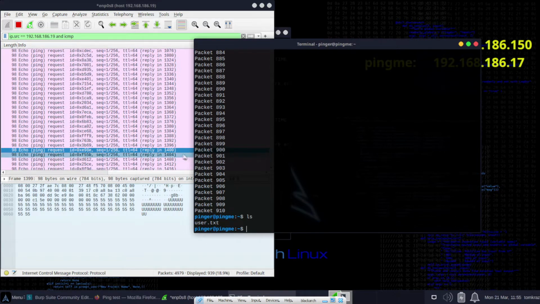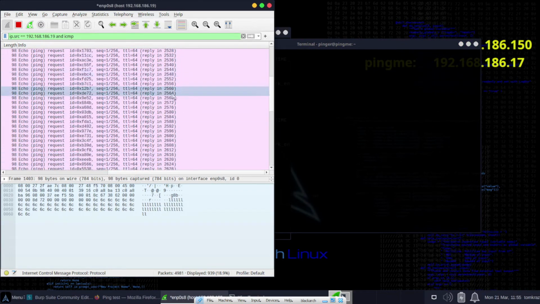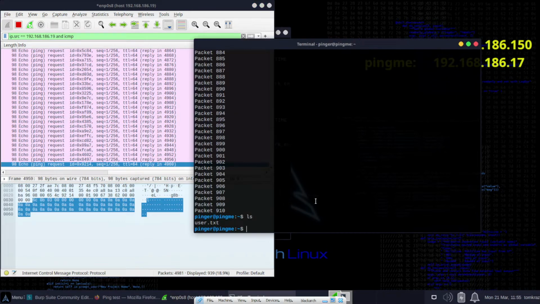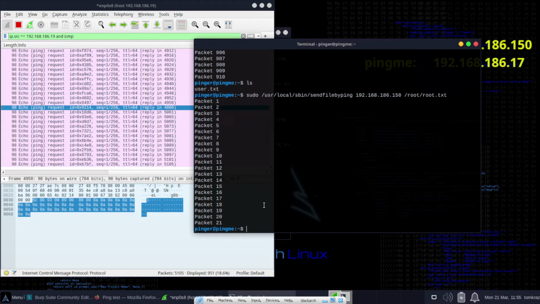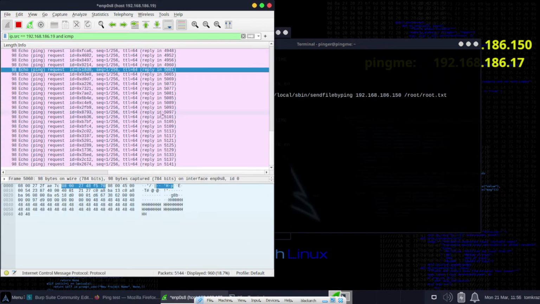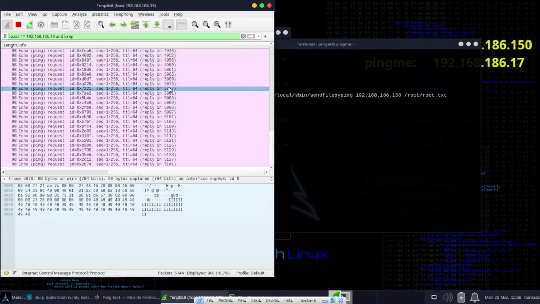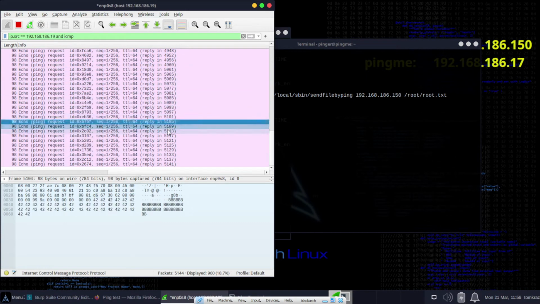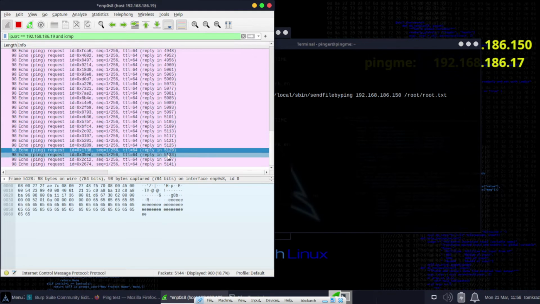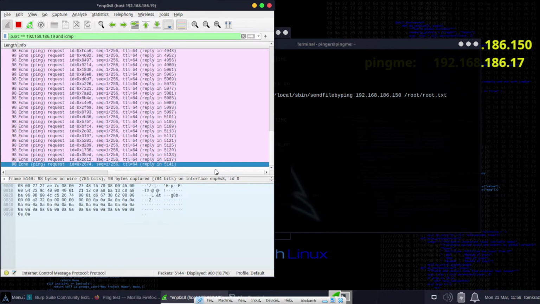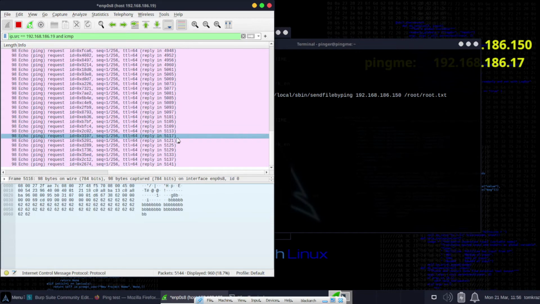So we could rebuild a root because we have access to the sudo command. It would be just a simple matter of getting out the root.txt file. And there we go. We could manually rebuild it. Okay, so that's pretty much how you get the flags.